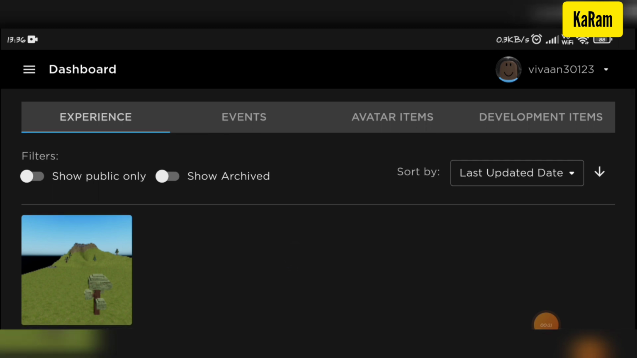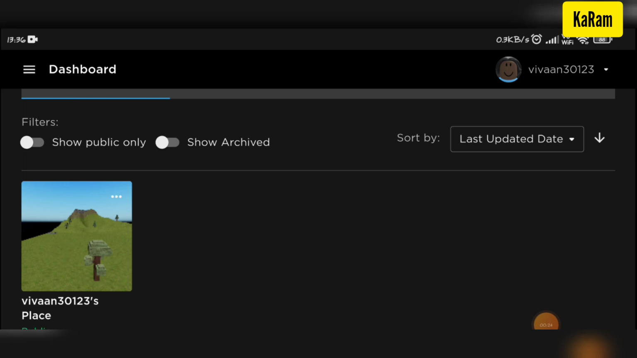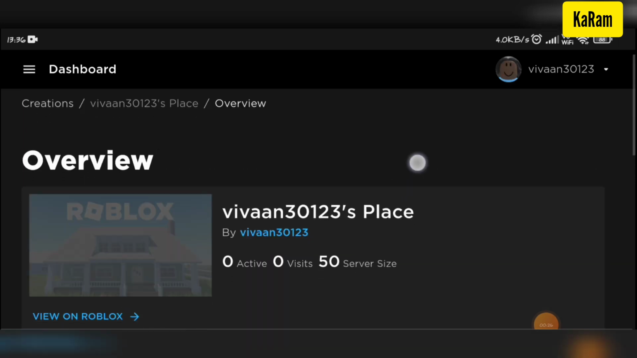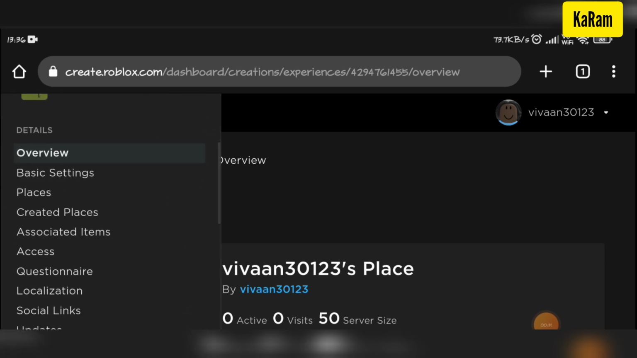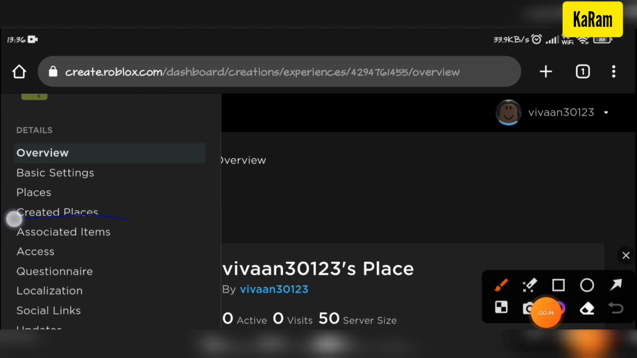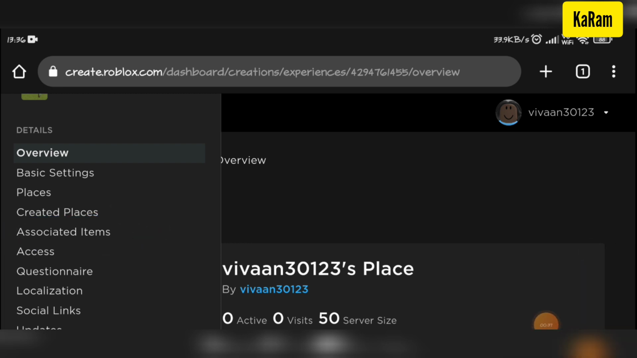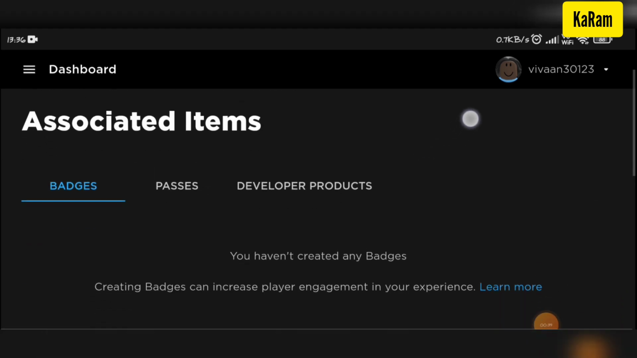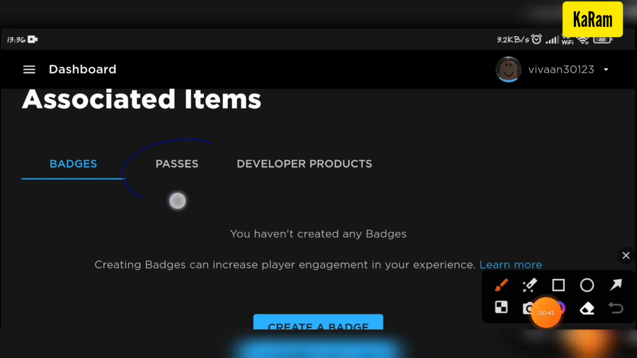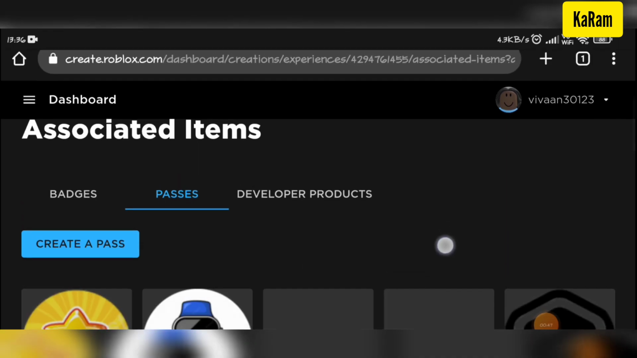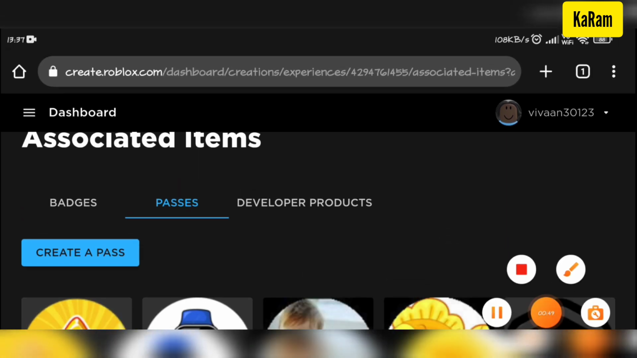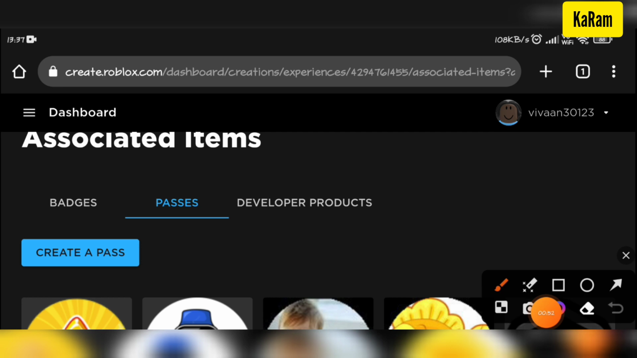To create a game pass, guys, you have to tap on this experience by default, and now to create a game pass you have to tap on this menu button and tap on this associate items. In associate items you will find passes, so you just tap on it. In this passes section you can create a game pass, then you can later set up a stand using this game pass on Please Donate.